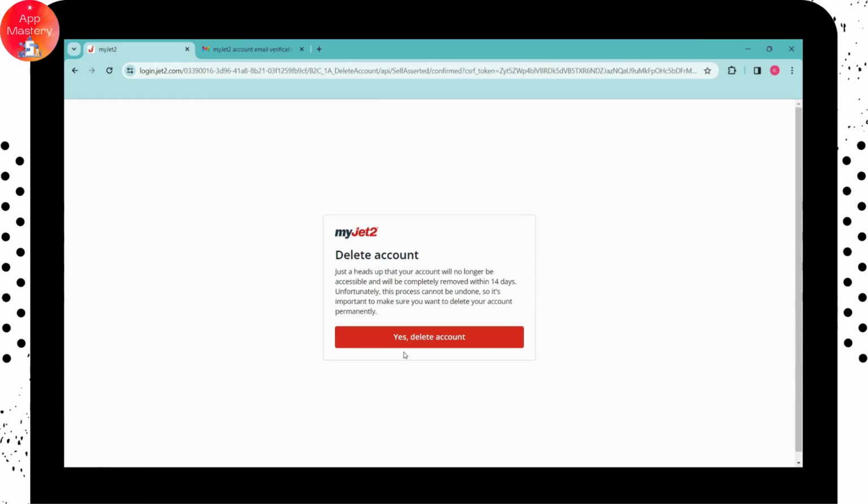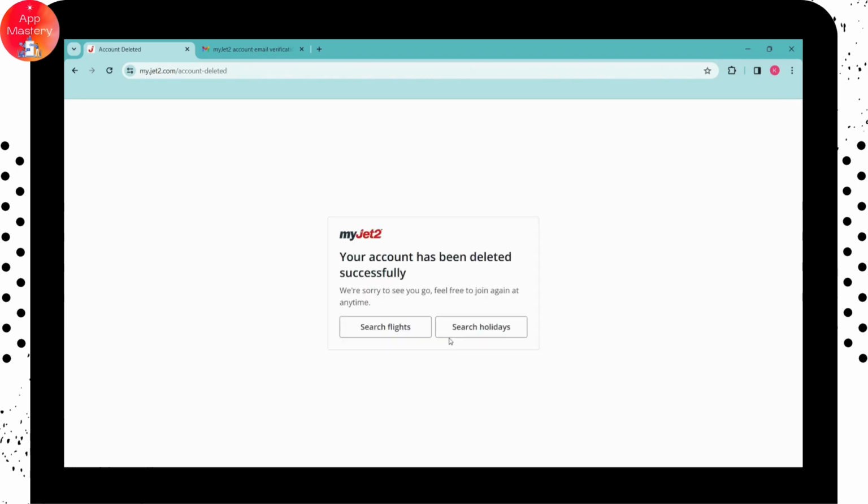And now if you really want to delete your account, then click on yes, delete account. So it says that your account will no longer be accessible and will be completely removed within 14 days. So if you don't log into your account within 14 days, then your account will be permanently deleted. So simply click on yes, delete account. That's it, your account has been deleted successfully.